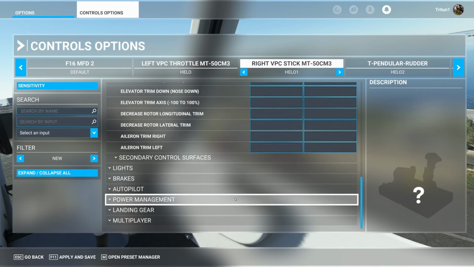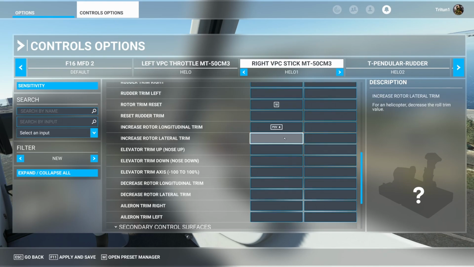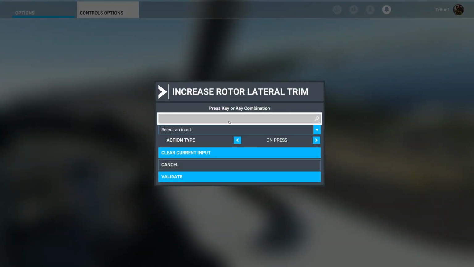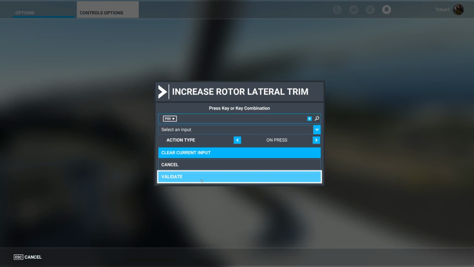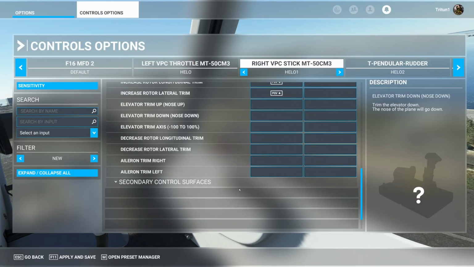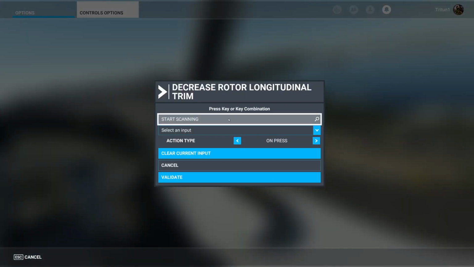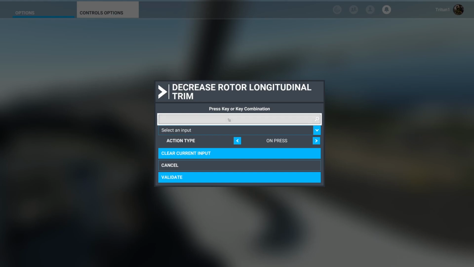Okay. This is very interesting. I've never seen it like this before. And then increase rotor lateral trim. We'll set that as well while we're here. So I'm using that as a POV right. And let's go down to the decrease. Decrease longitudinal. And we're going to use that as down.